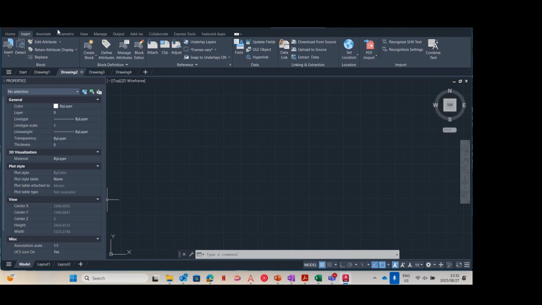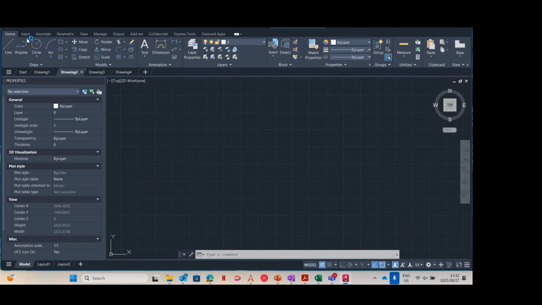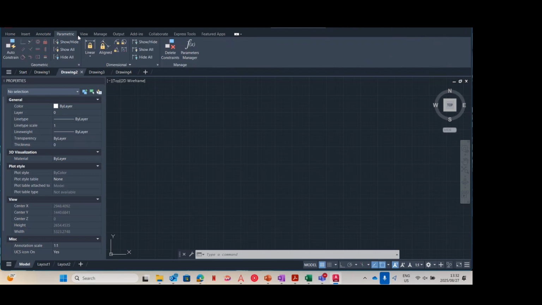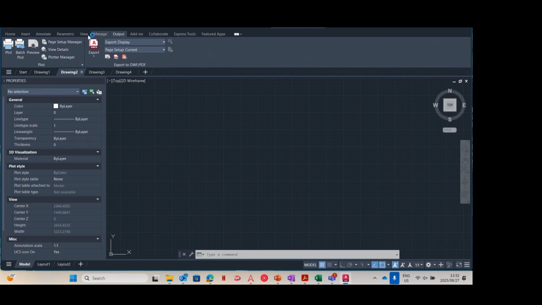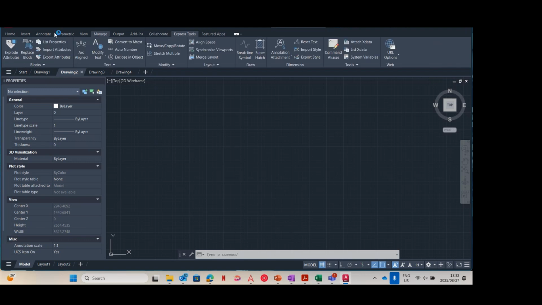And then on the top there, you'll see this home, which will take us to the initial page of the ribbons. So these are all the ribbons: your home, insert, annotate, parametric, you have your view, your manage, output. These are all the ribbons that you might use also as part of your functionalities that are there.